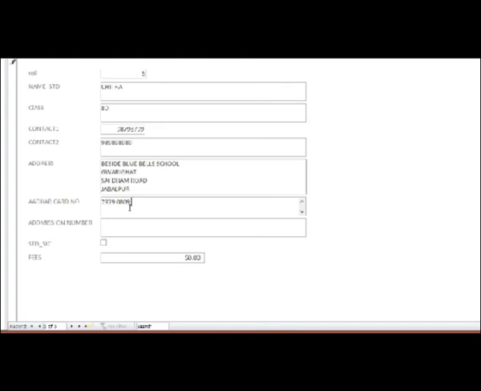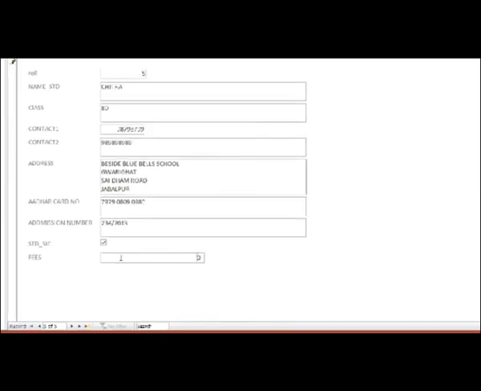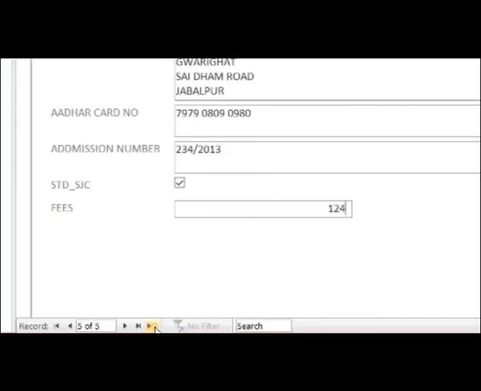Aadhaar card also, we can type so many characters now, but if we would have taken it as number, it would not allow us. The next option was student of SJC? Yes. So we have just selected the checkbox. Fees also, change it and write any figure, and then click on that golden icon. Automatically you will see this data will get saved to the data sheet.